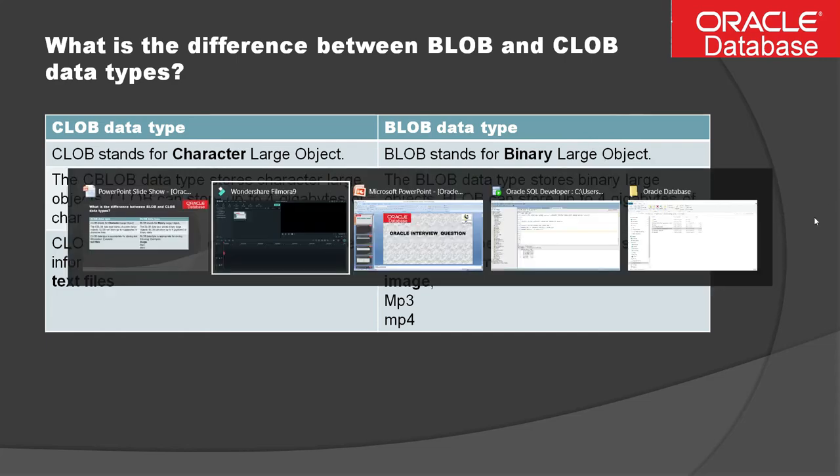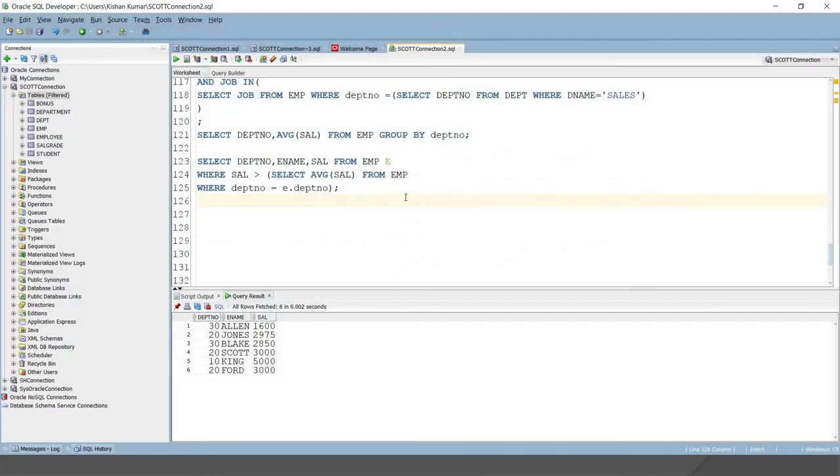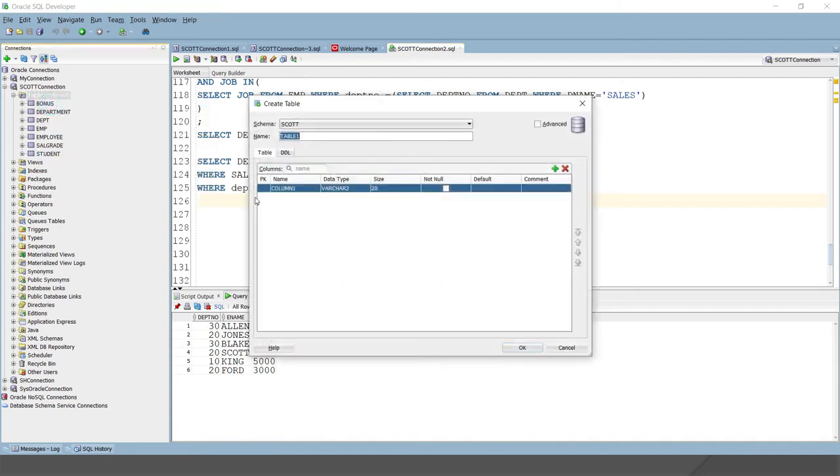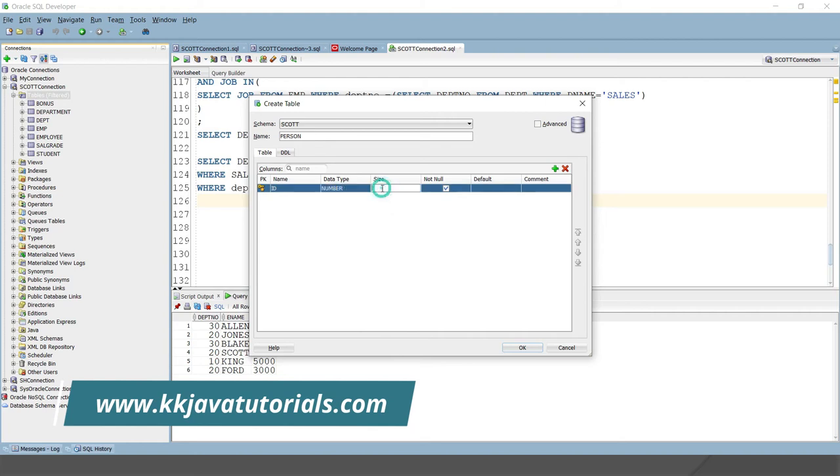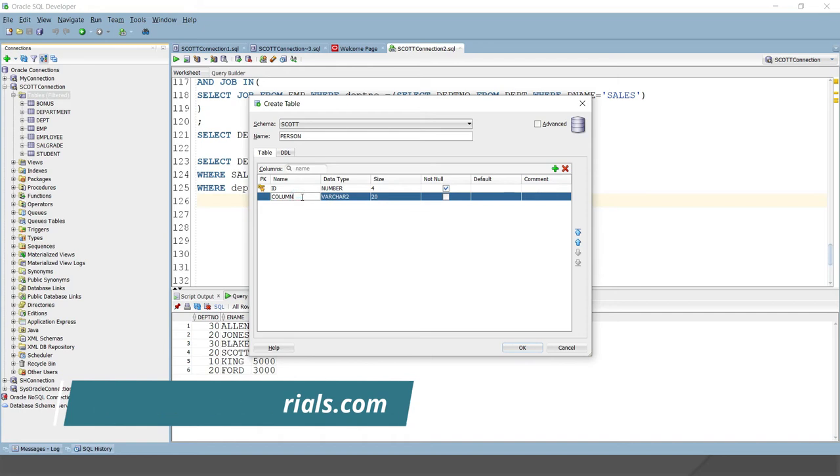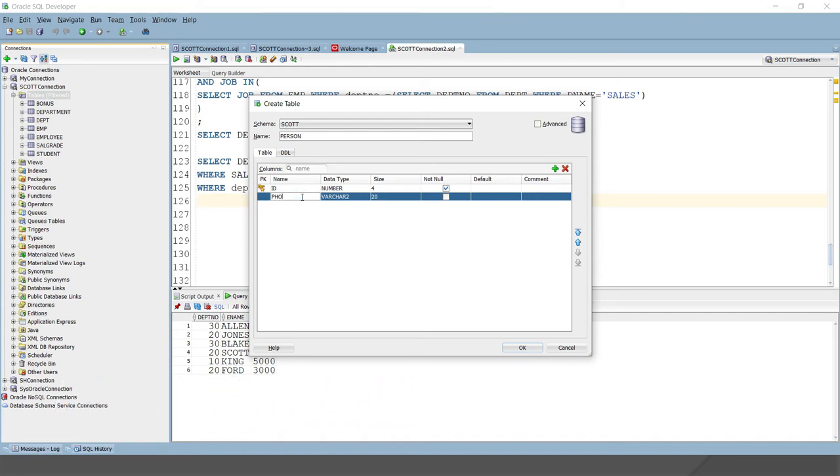So here is my Oracle SQL Developer. Here we can understand, if you go to the table and try to create a new table, let's say give the name as person, and let's say ID, which I am going to define as a primary key. Here you can set ID as number, and the size you can specify as 4, right? Now if I add a second column, let's say a photo, here you can select the data type as BLOB, right?